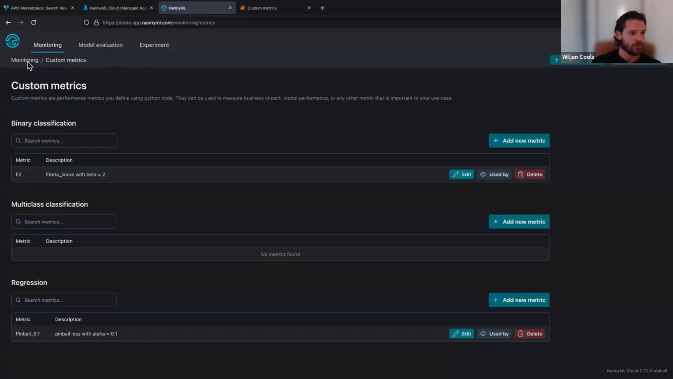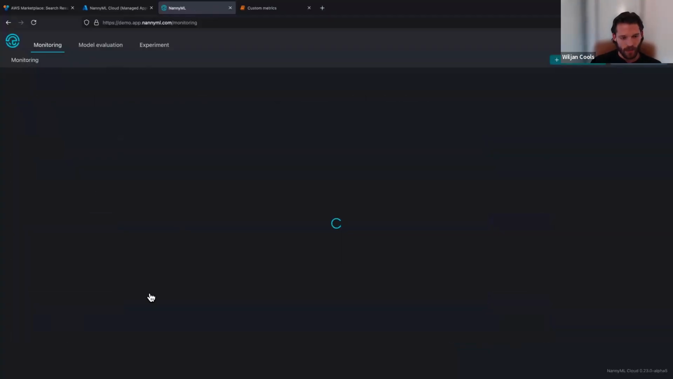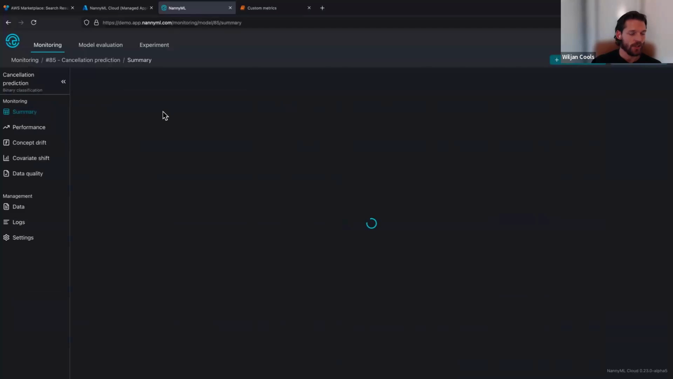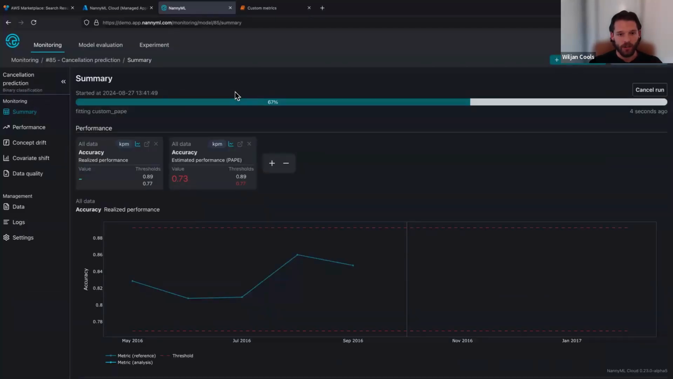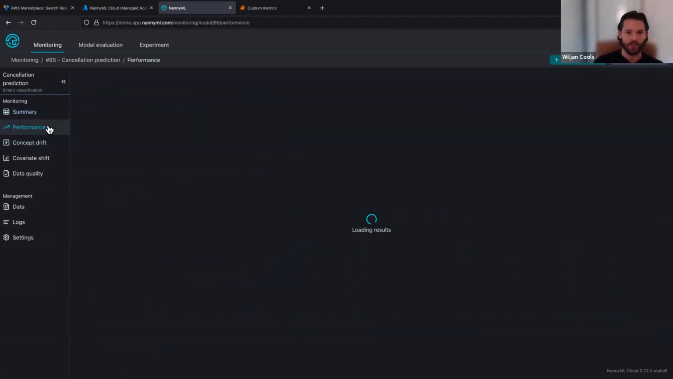And then if I go to monitoring and to the actual use case, we're going to see that NannyML is already crunching this new metric. And when it's done running, it's going to be available again underneath the performance tab, where we can delve in deeper and have a look at this metric. So right now the run is complete.